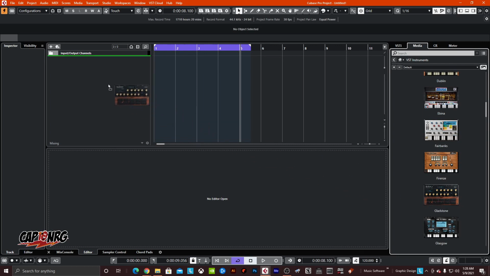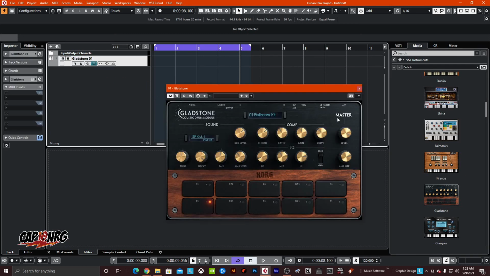Gladstone, and just drag it in. There we go. Gladstone is an acoustic drum module, and it's pretty cool. It's got 10 pads on it, and we've got a compressor and an EQ. The compressor and EQ affect all of the drums, but panning, ambient send, dry level, decay, and tune affect each individual pad.